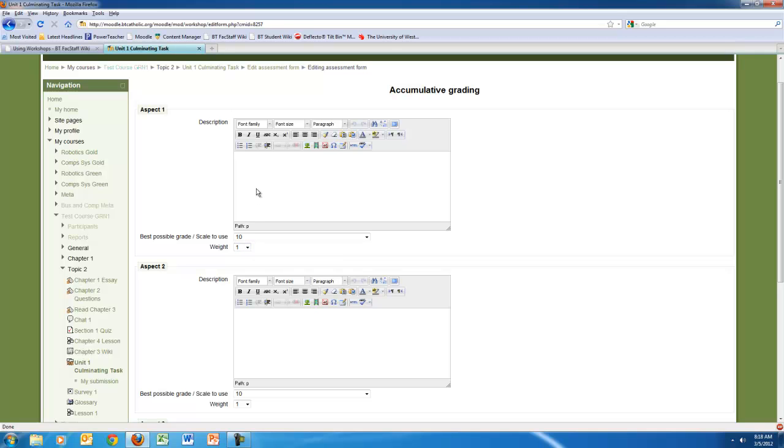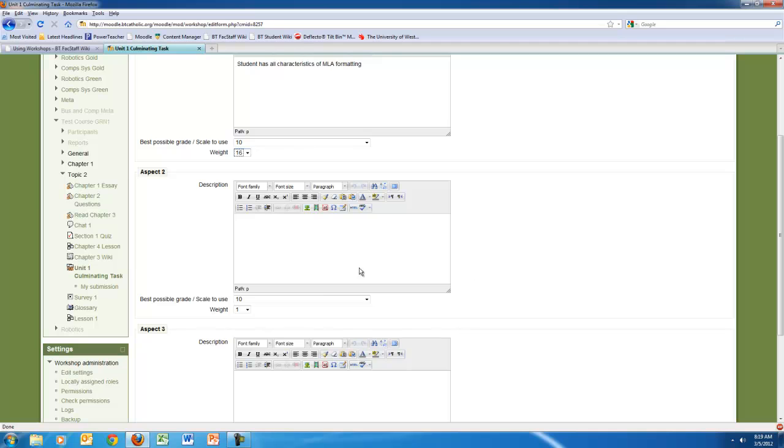So for example, if I wanted to say student has all characteristics of MLA formatting, this combines a lot of different things, and I could list them in a bulleted list if I wanted to, or so on. Let's say I want to use a scale of 1 to 10, but I could weight this to be something as much as 16 here, specifying that it has a lot of point value associated with it. And I can continue adding on other aspects as well.